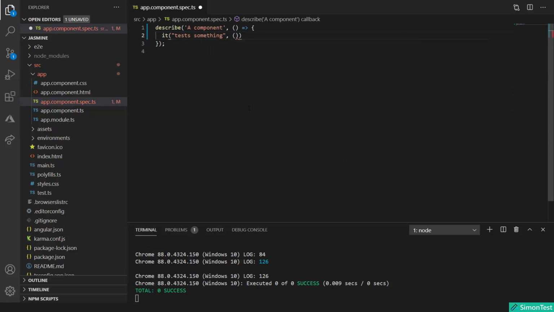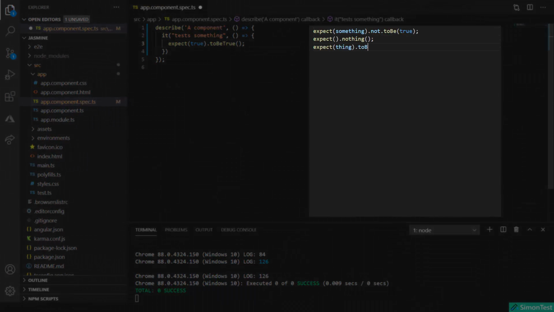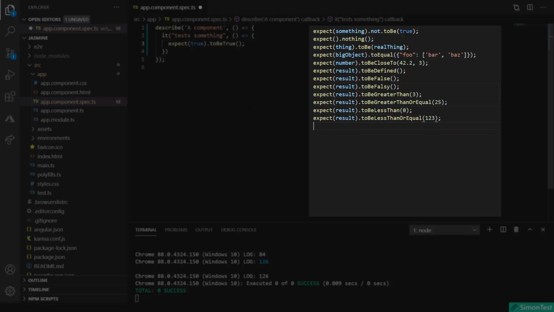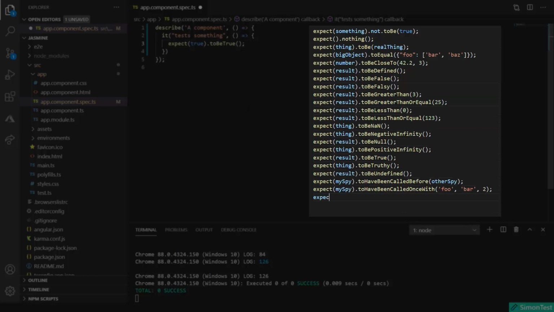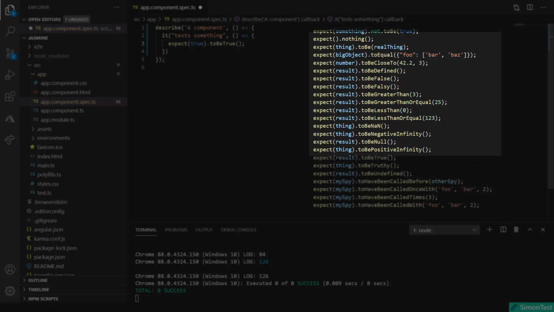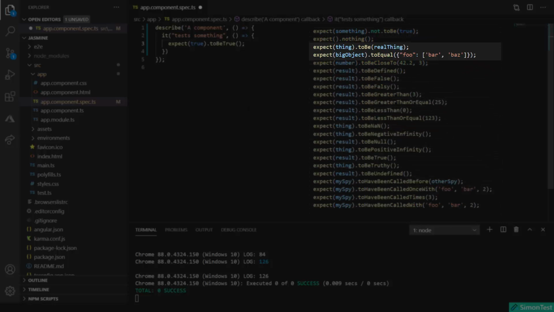In Jasmine, tests are performed with the it statement, and assertions are made with expect statements. Expect takes the actual value and it's chained to a matcher, which may receive the expected value. A matcher is a function that compares one value to another. There are many matchers available, so check the documentation. The most commonly used matchers are toBe and toEqual. toBe makes a triple equal comparison between the two values. toEqual makes a deep comparison over the values.